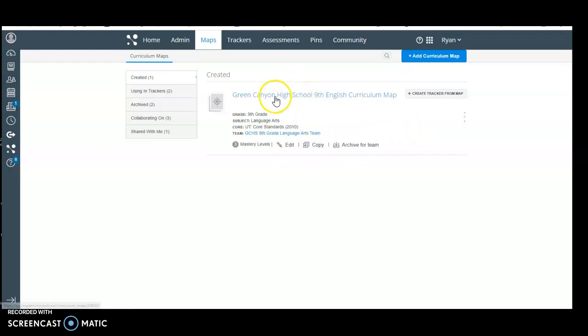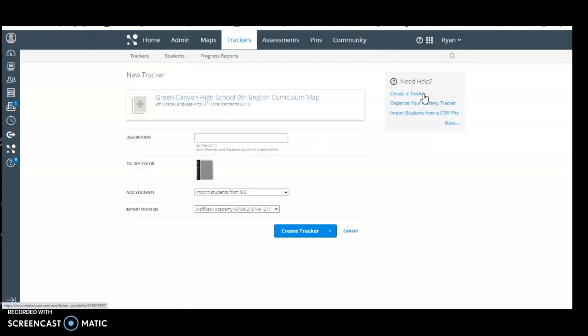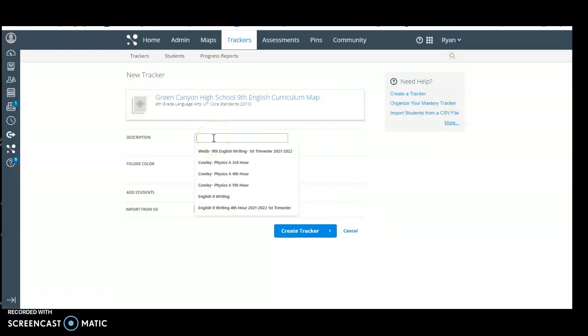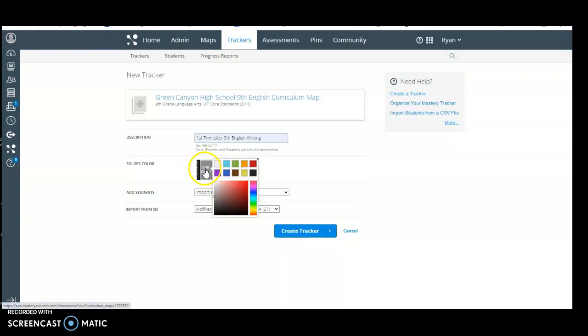What I'm going to do next is assign some classes to that curriculum map. So I'm going to create a tracker from the map. Click on that gray button. It'll take you to this screen here, and I'm going to call it First Trimester 9th English Writing. I could call it just 9th grade English writing, and you could do whatever you'd like here, whatever works best for your particular style of organization. I'm going to color code it again.